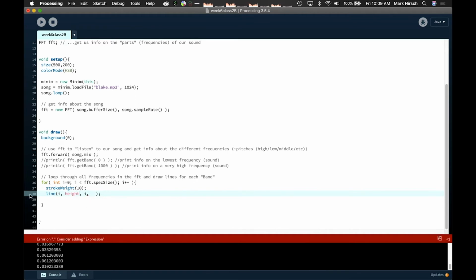So that basically means the first line will start at 0 on the left, and then all the way down here at height, bottom left corner. All right, now this is where we actually use the FFT information to draw our lines. So now I'm going to say the Y coordinate of the end point of our line, so how high up do I want this line to go?